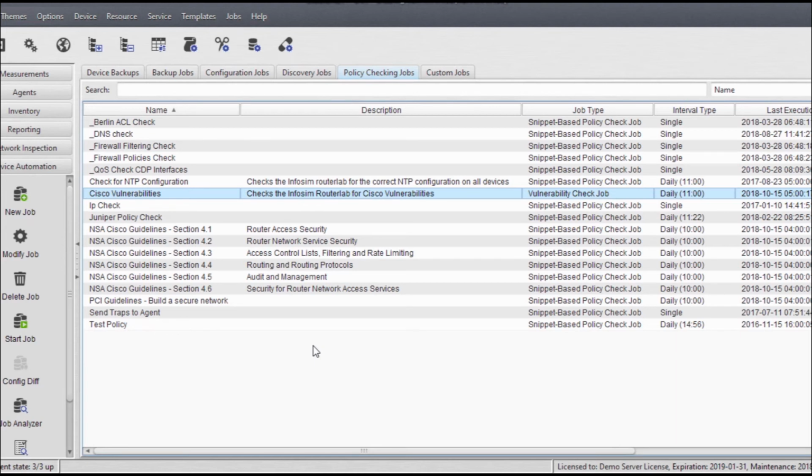Together, all of this information, the backup jobs, the configuration jobs, and the policy checking jobs, comprise the overall Infosim StableNet NCCM solution.